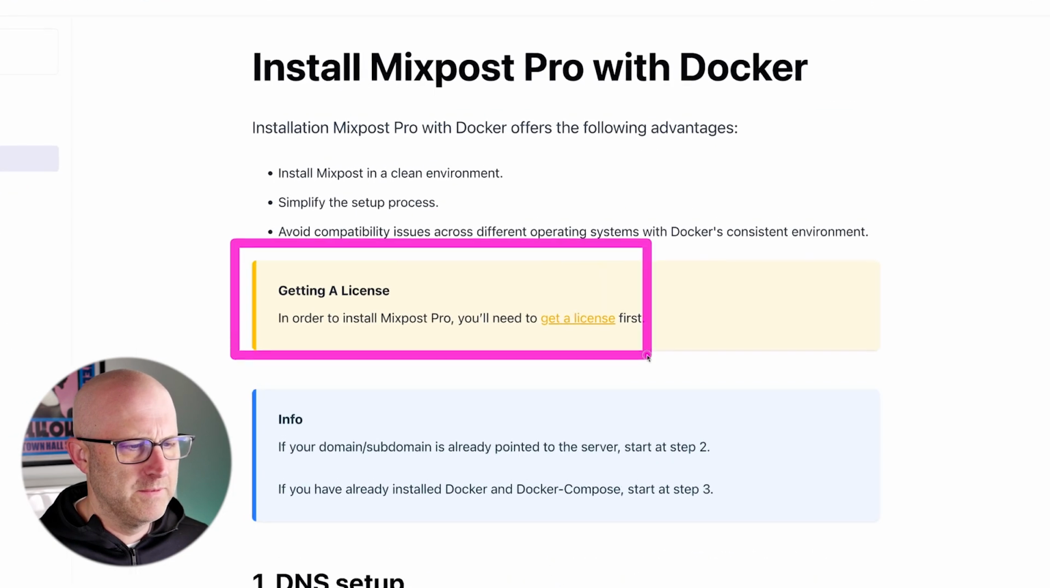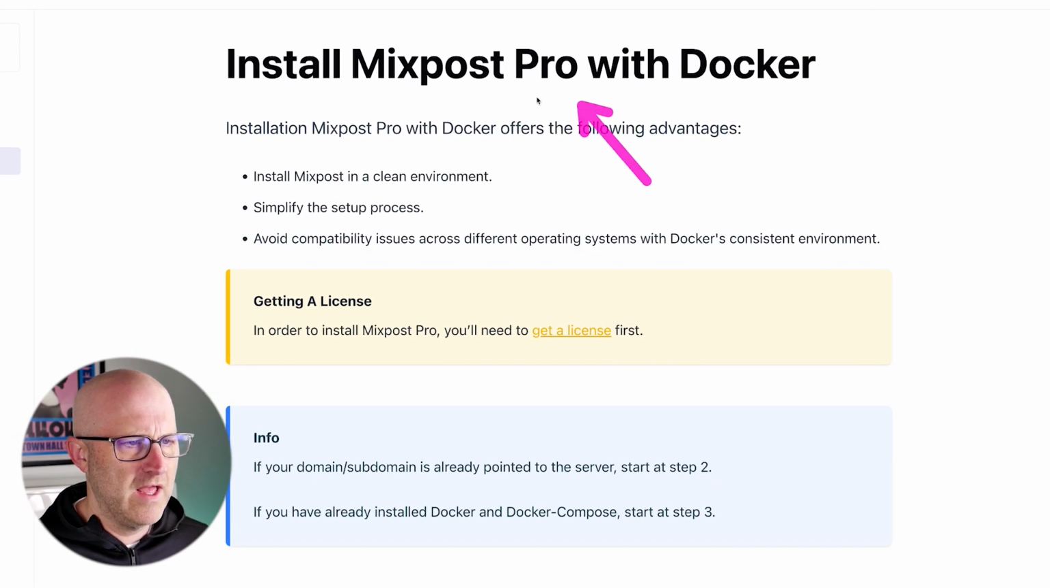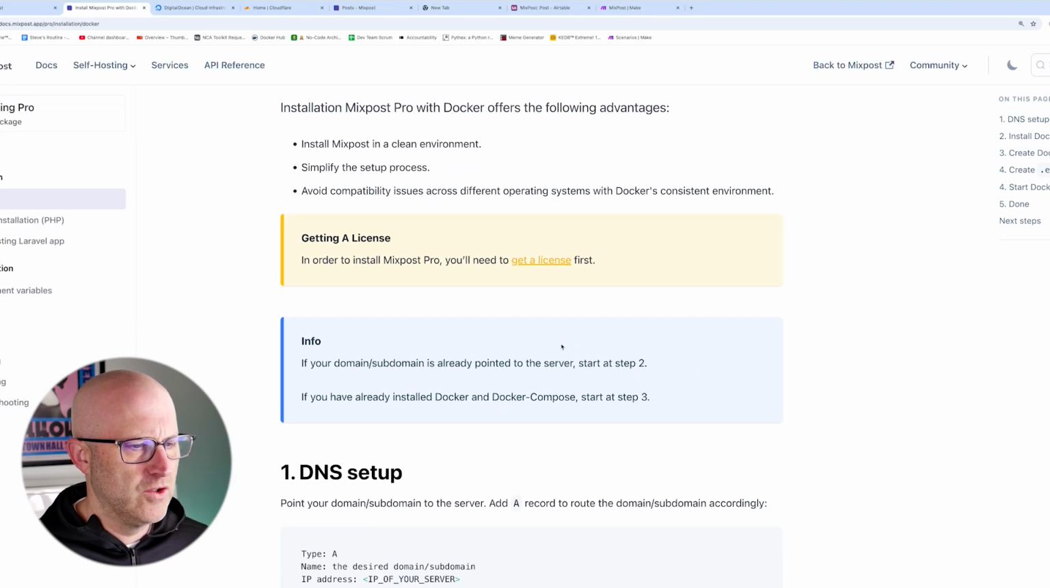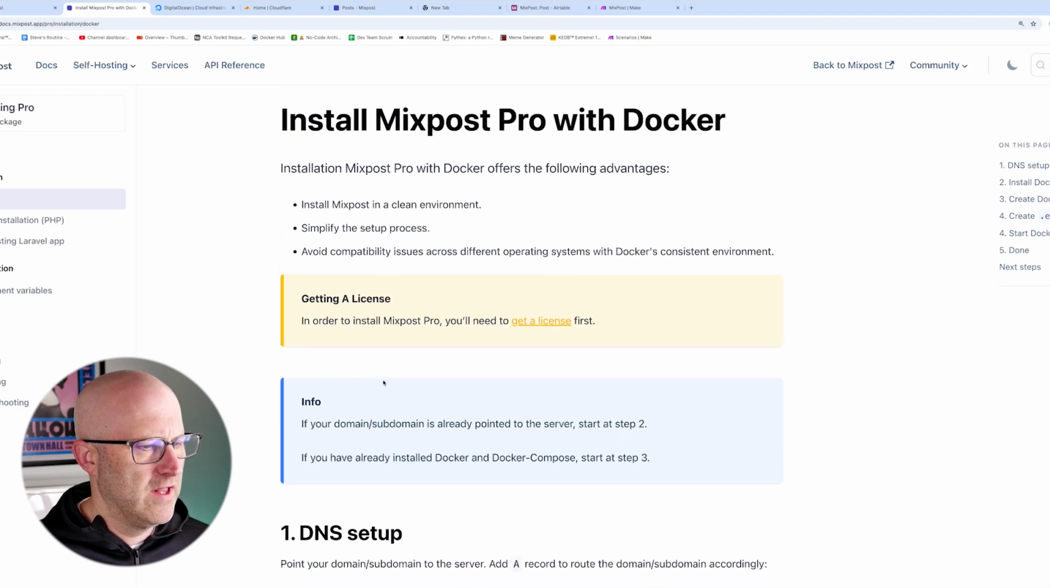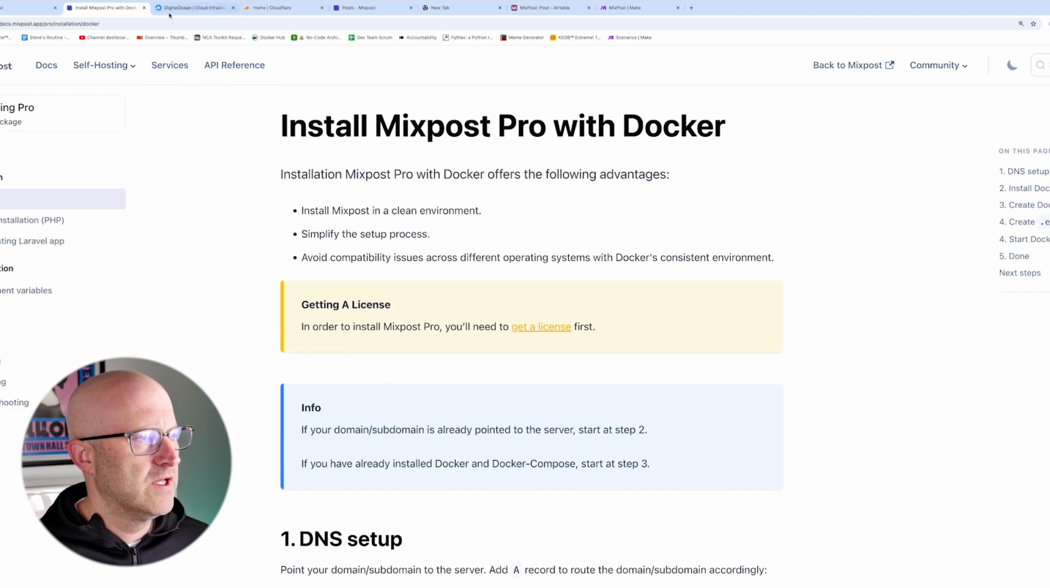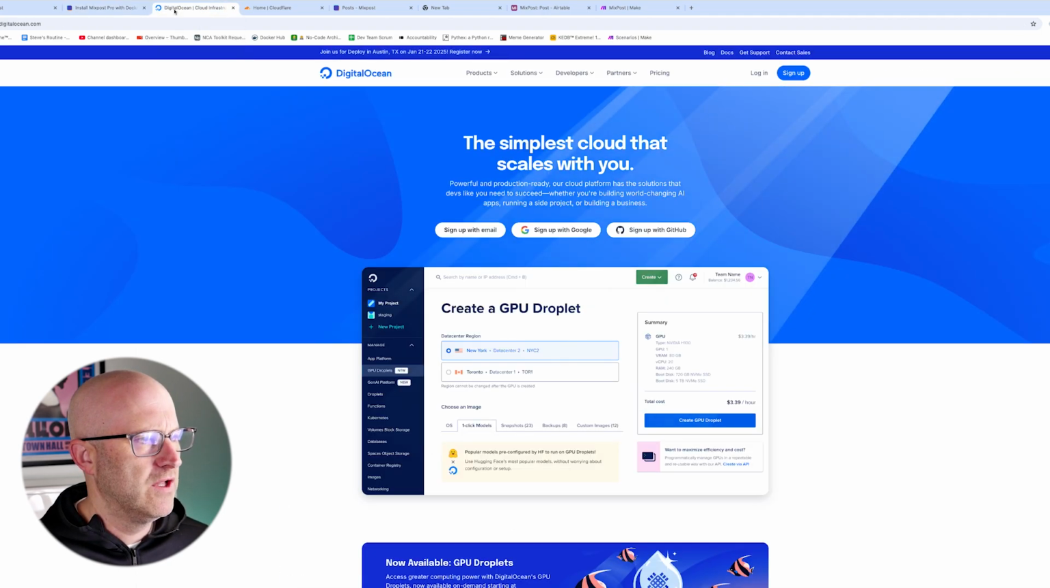Now, again, the only difference between this Pro install and the Lite is that I already have a license. You'll just skip that step when I get to it. So now they already assume that you have a server and it's very likely that you don't. So what I recommend doing is going to a platform called DigitalOcean. This is a low-cost host that'll allow you to launch your own servers. And it's really easy to do.